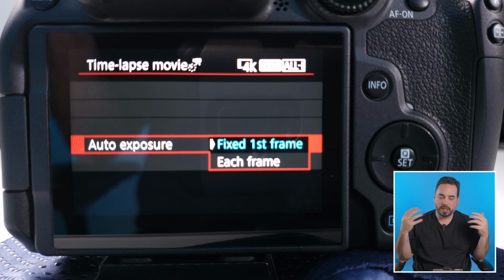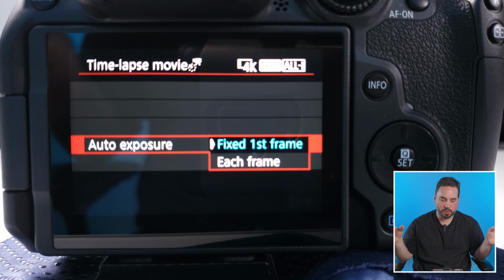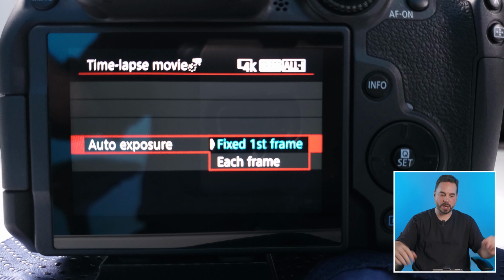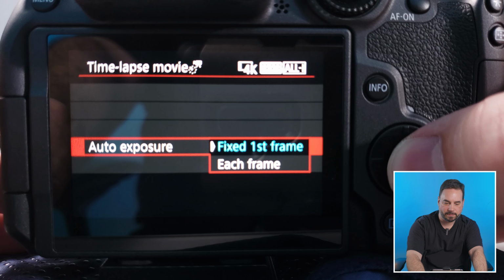But again, this is an option that you have. It's totally up to you what you want to use. If you do want it to change the exposure over each frame, you have the option to do that. For today's example, we'll just leave it at fixed first frame.